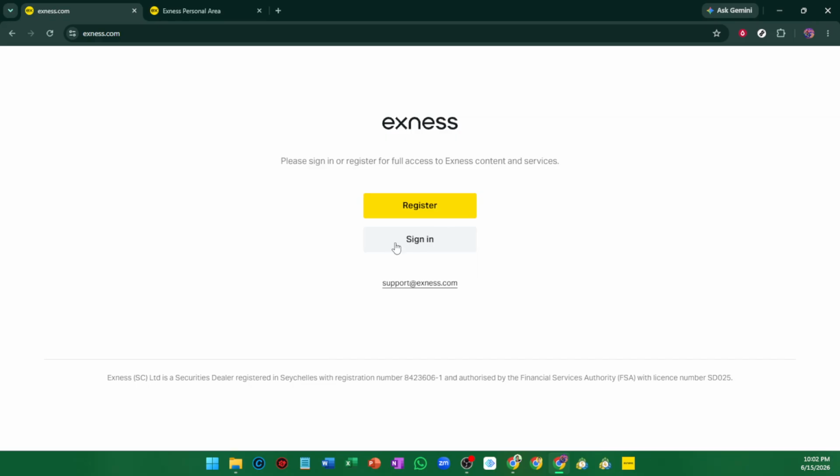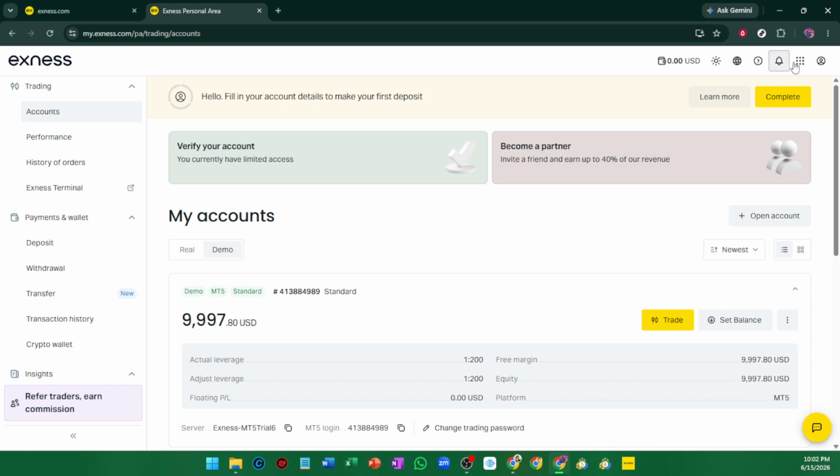To get started, go to your Exness personal area. This is the main dashboard where you manage your trading accounts and settings. Once you've signed in, take a moment to make sure you're on the correct page and that everything has fully loaded before continuing. That helps avoid clicking into the wrong section by mistake.